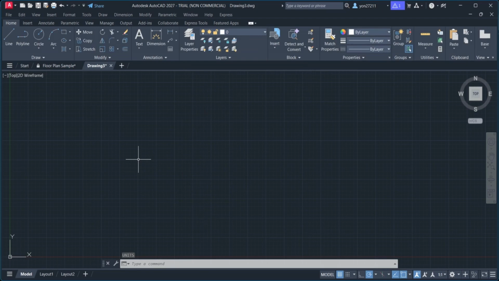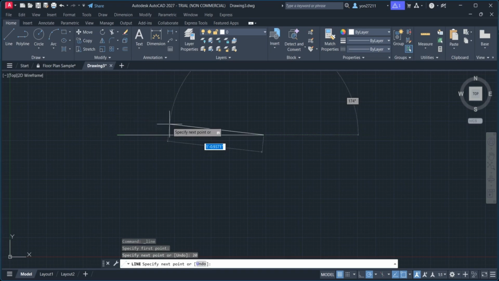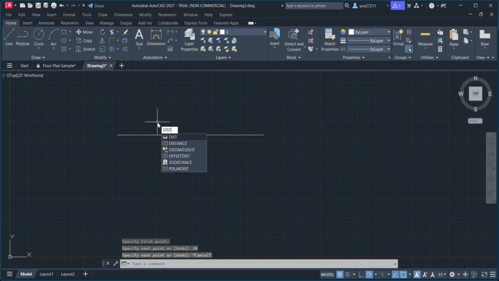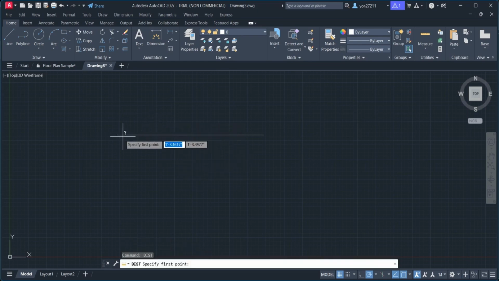Now let's test the setup by drawing a line. Start the line command and enter a value like 20. Because the drawing is set to inches, AutoCAD interprets this as 20 inches. If you use the dist command to measure the line, you'll notice it equals 1 foot 8 inches, since 12 inches make 1 foot with 8 inches remaining.